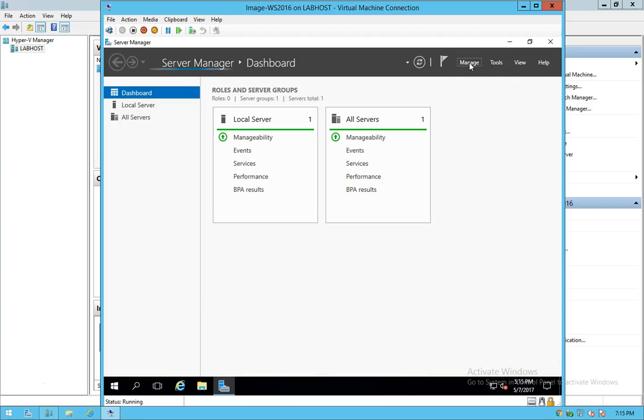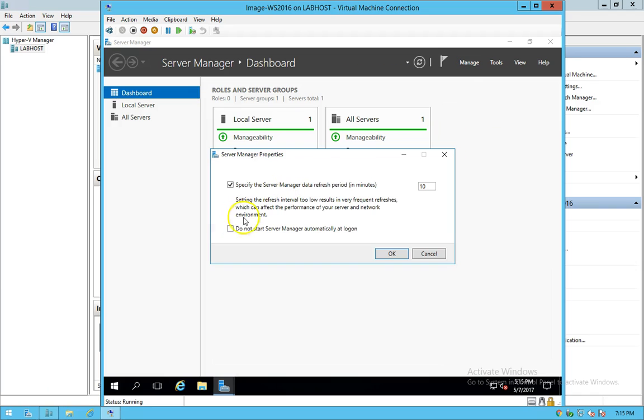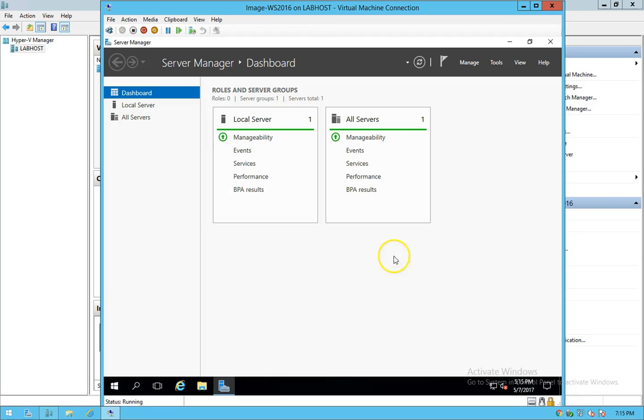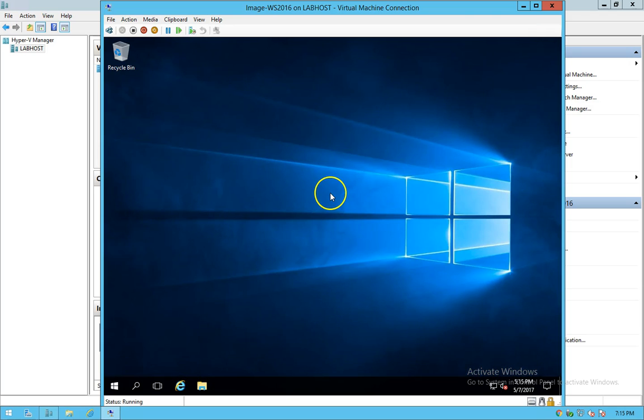I'm going to come into Manage and go down to Properties, and I don't want Server Manager to start every time, so I'm going to turn this off and click OK, and go ahead and close Server Manager. And so by default it actually looks like Windows 10 Server 2016.